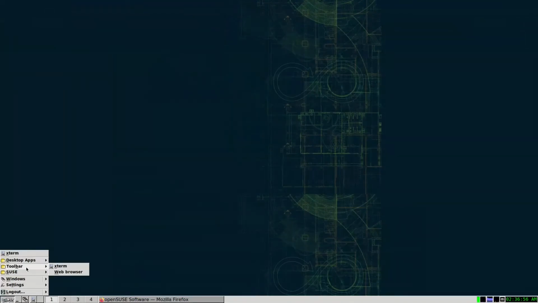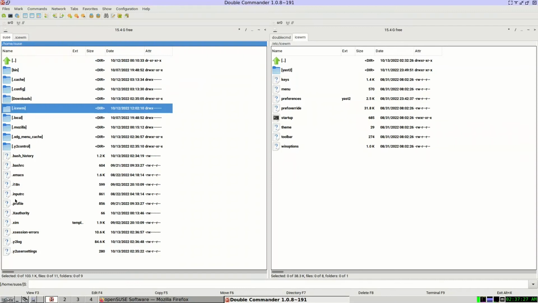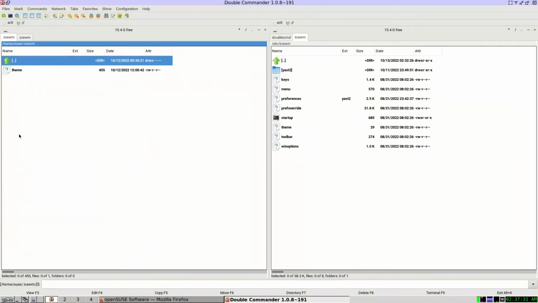So we go to SUSE. We have the LeafPad, Double Commander. Okay, and this is Double Commander. So first here, if you notice, we have this icewm. We have nothing here, so all the settings, they are still in etc. If you want, we can change first the theming. I want to change the theming first because I don't like the theming. If you want to stick to icewm, you have to change the theming.